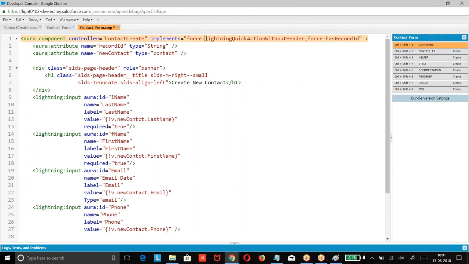What is the purpose of this interface? Whenever you want to create a quick action or a global action, that component has to implement force:lightningQuickAction or force:lightningQuickActionWithoutHeader. If I don't want the header and footer, then I can go with without header. Only the body of the component will be displayed in the modal. With the header, I want to have lightningQuickAction.